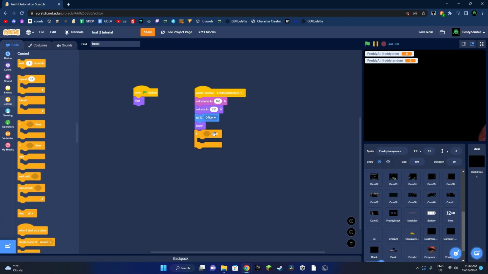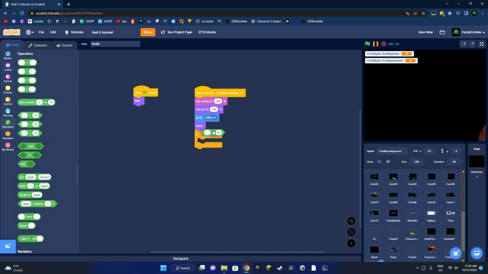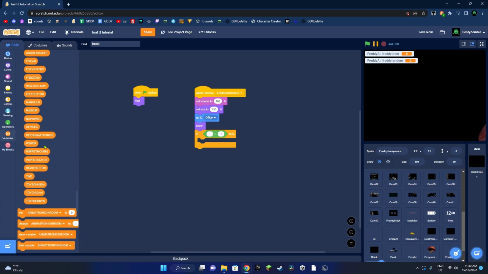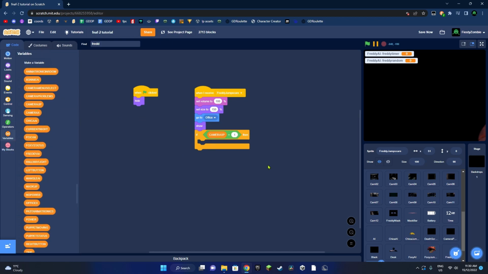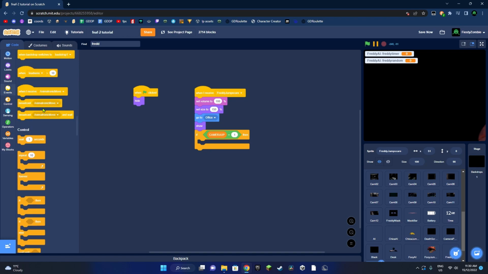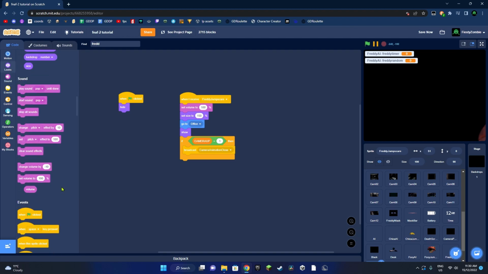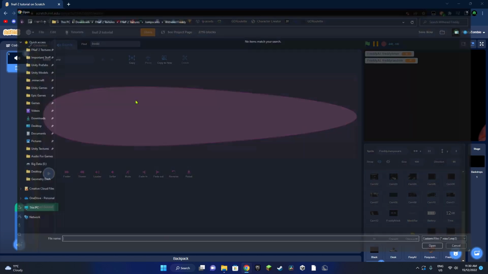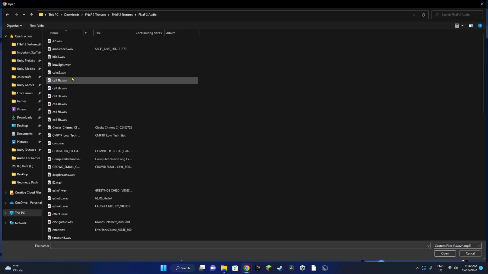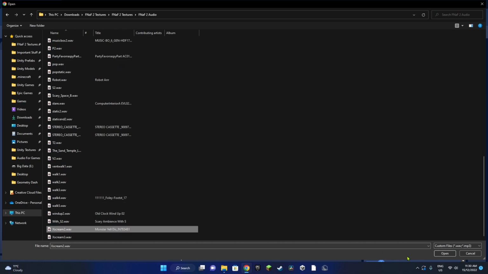and then we say if camera up is 1, then we broadcast camera animation close. And then here we need to do start sound. We need to upload a new sound. So FNAF 2 textures, FNAF 2 audio, and we need to go all the way down to the bottom, X Scream 2.